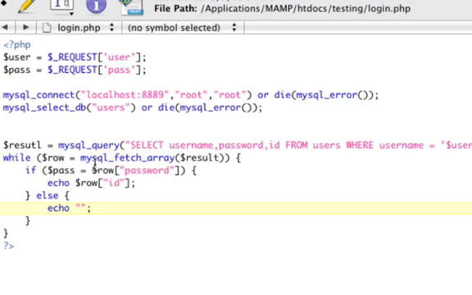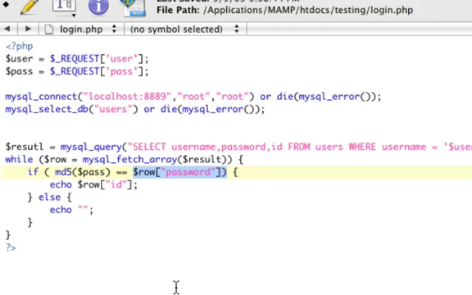Now, one thing's wrong with this. We did not store the plain text, so we actually just need to hash this. So MD5, the password. If the MD5 of the password is equal to this, which is already MD5'd, then that. All right, last thing you just noticed. This word is spelled wrong. It needs to be result. There we go. Save that.